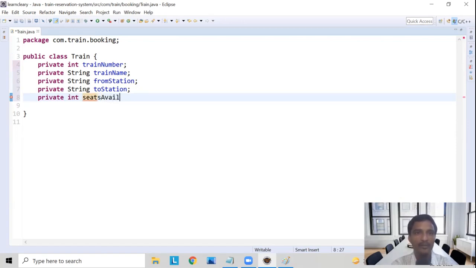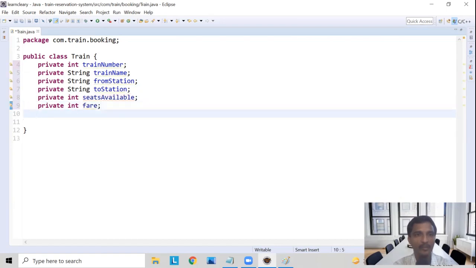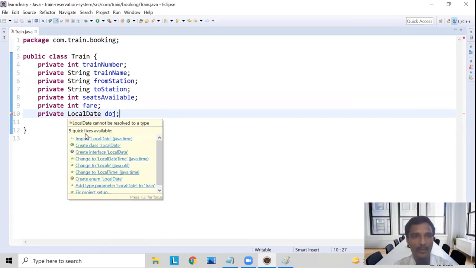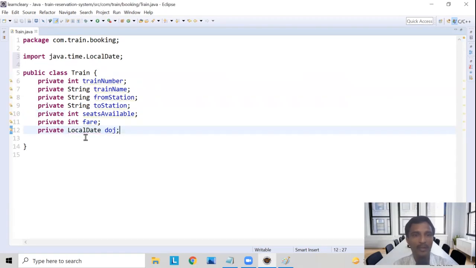Let's say we want to declare the fare. We can take the fare as double, but I'm taking integer. That's not a big problem for now. And then I want to also declare the date of journey, that is LocalDate DOJ. This LocalDate is a class from Java 8. So we need to import that from the java.time package. You see here, it is imported. And if anyone is new to LocalDate, this is from version 8 of Java.